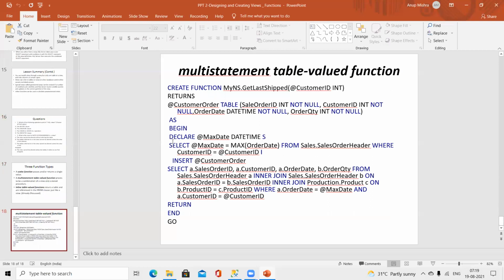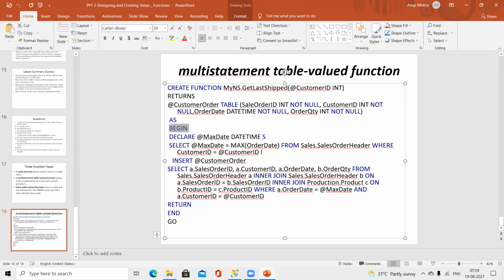The other function type is the multi-statement table valued function, right? So what is the difference in the multi-statement? Definitely the difference here is that, as the name suggests, you can have multiple statements in the body of the function. If you see here, here is where the body of the function is starting, and here it is ending.